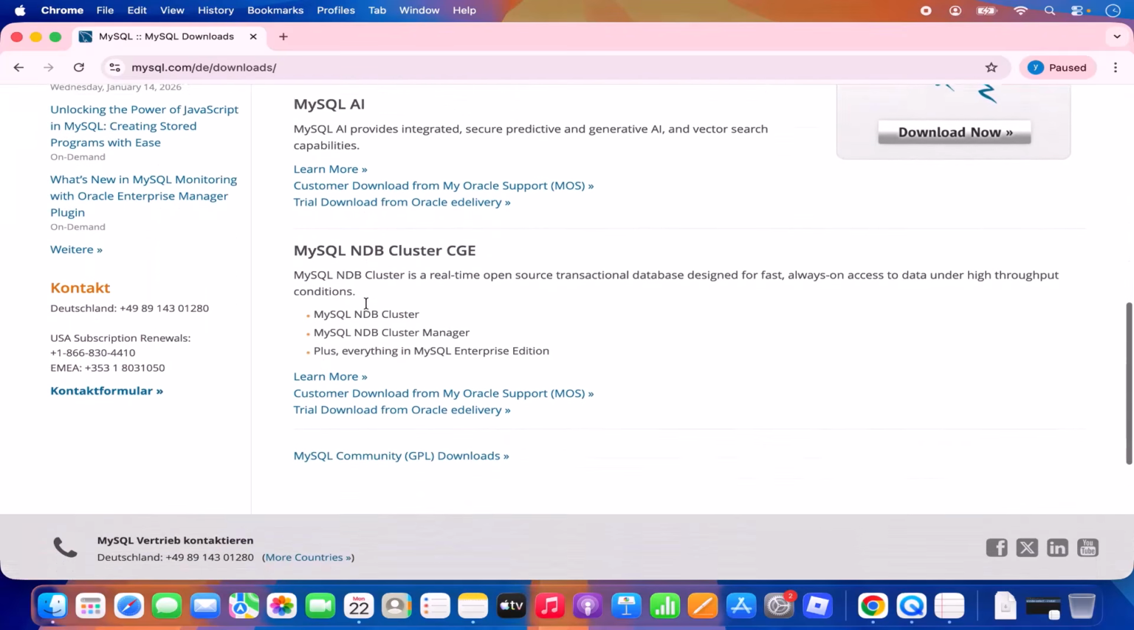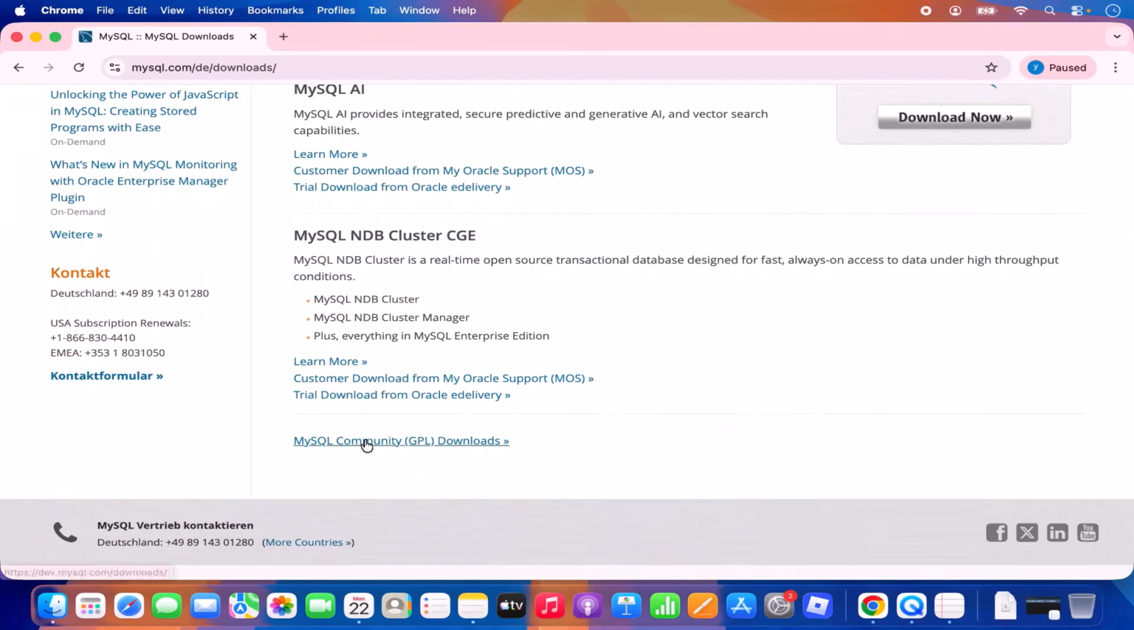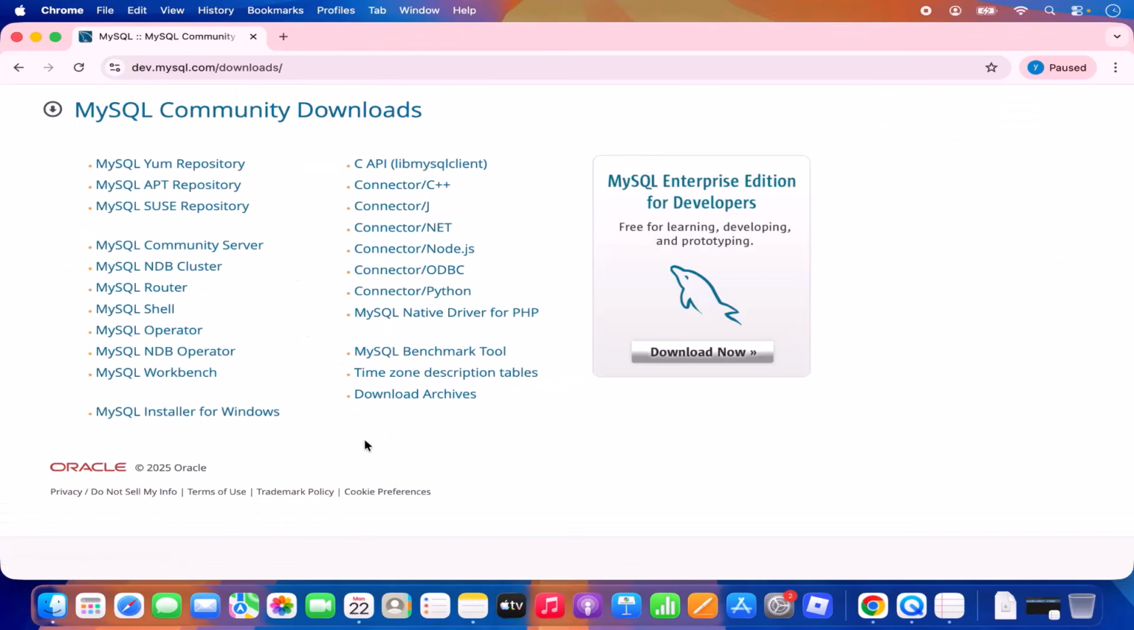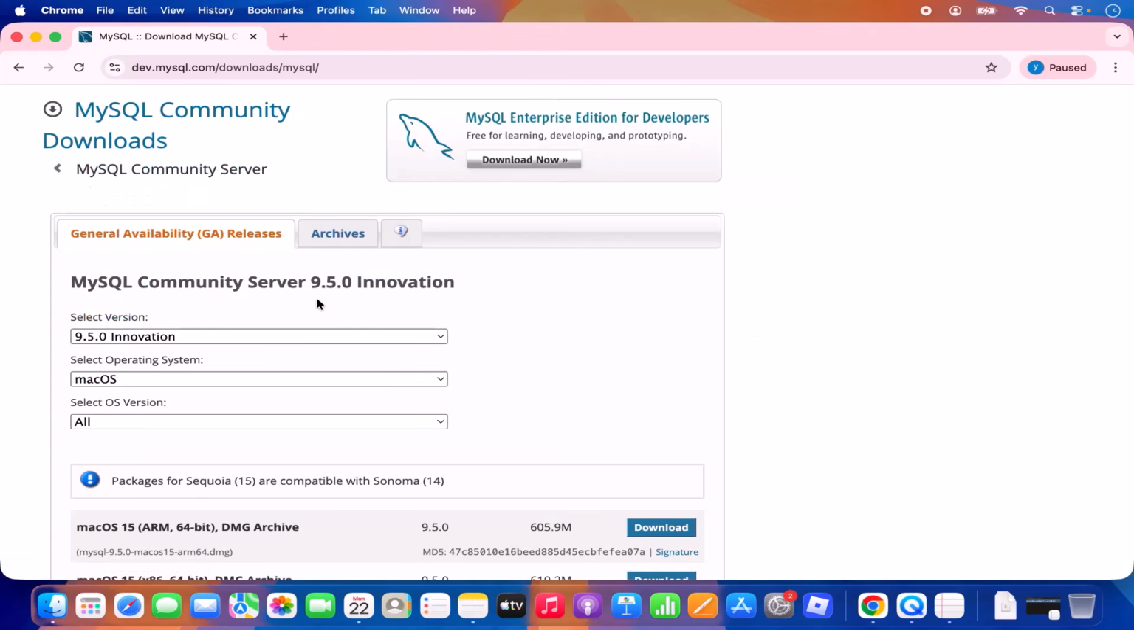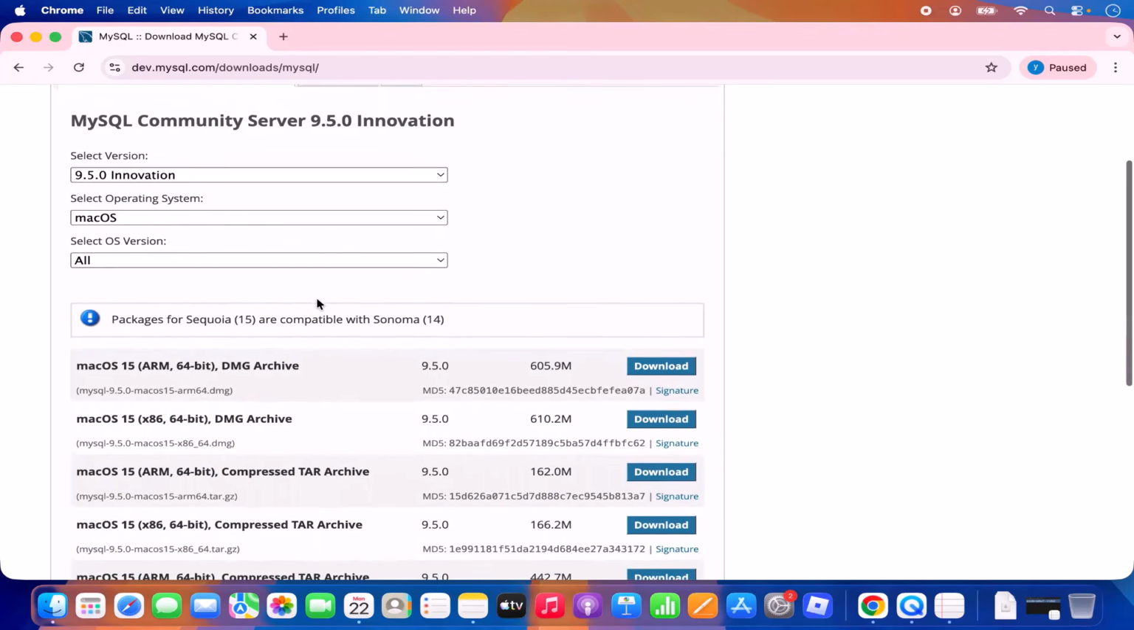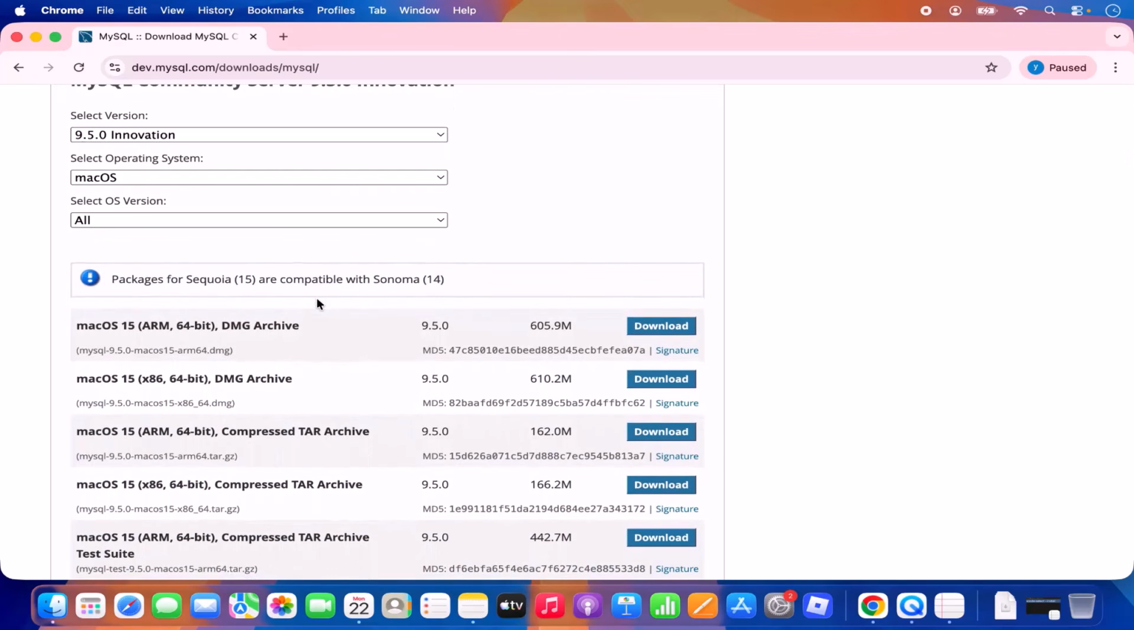Here you will be able to see this option which says MySQL Community GPL Downloads. So we are going to click on this link and then select this option which says MySQL Community Server. And here you will see various different versions for MySQL.